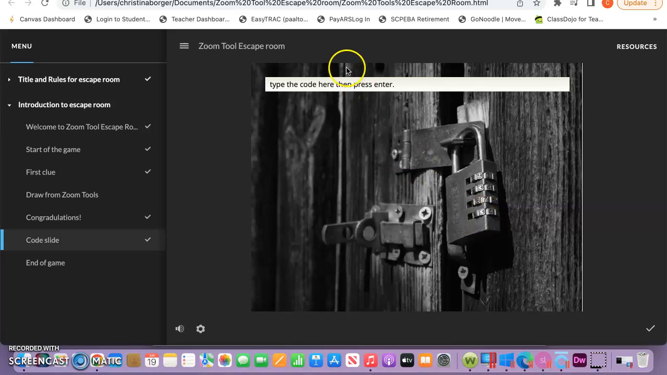Okay, and I made it simple. Now we have the code, so just type the code here and then press enter, and we'll be home free. I made the code simple. It's just Zoom. So again, if they were just paying attention that it started with Z-O-O-M, they could probably even guess it if they got to this point.